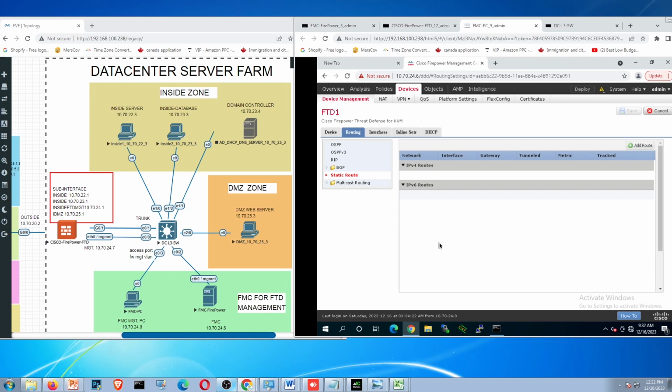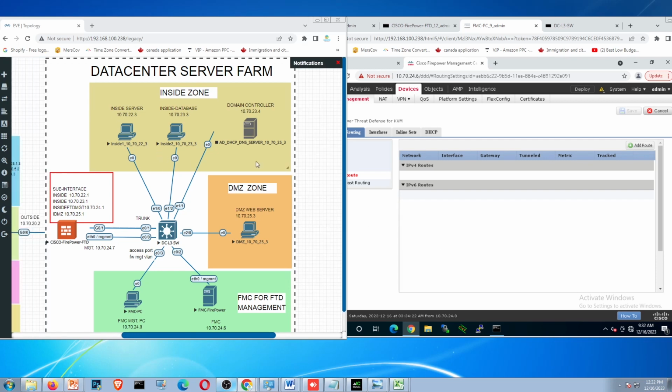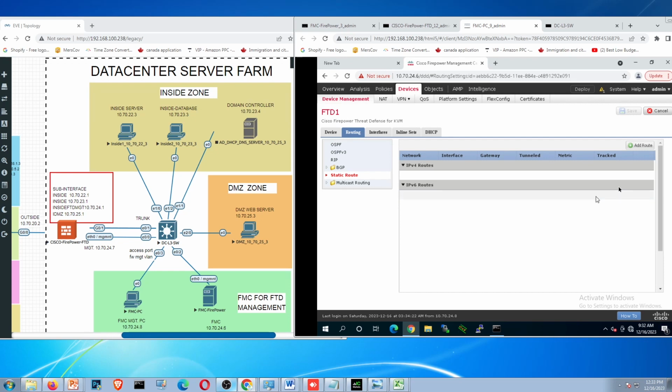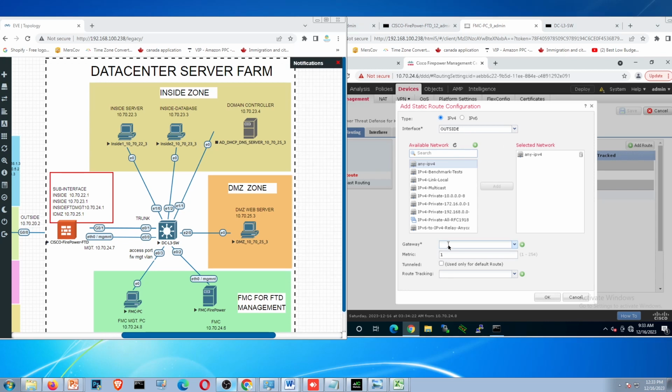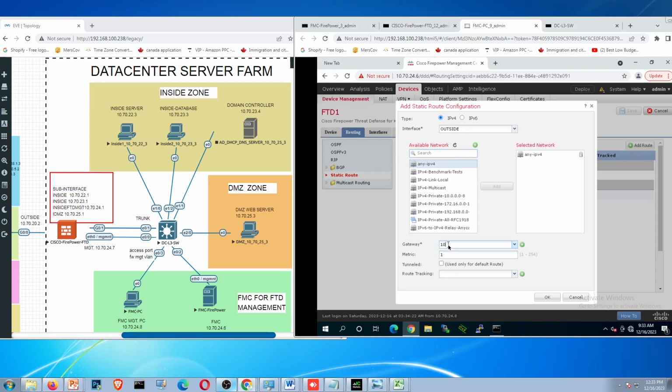This is only to show that we install the firewall, we install the FMC, and then we enable inside to go outside and outside to go inside. The policy that will block and everything is a different session. Now we'll create a static route, create a rule. We'll use the outside interface. Any IP, good. The gateway will be outside. The gateway will be 10.70.20.1.